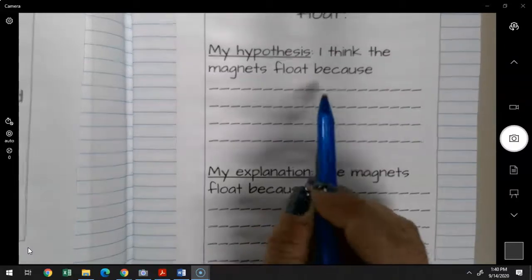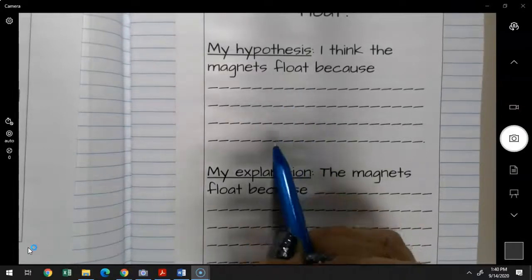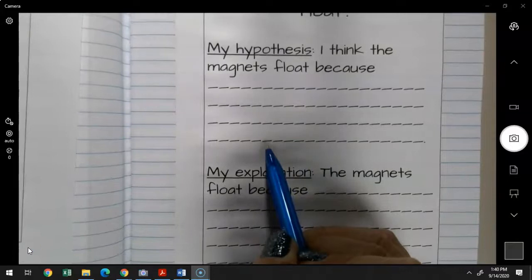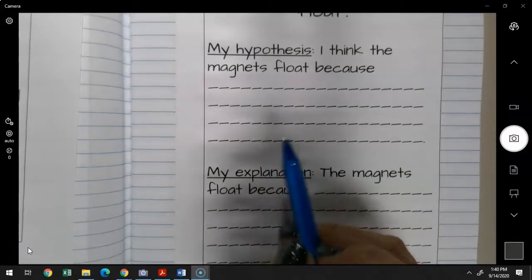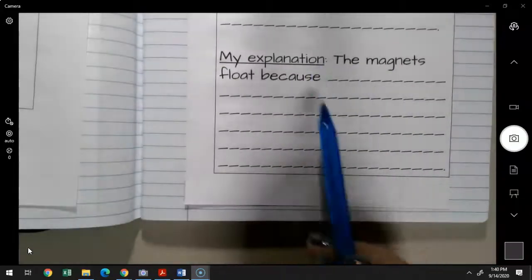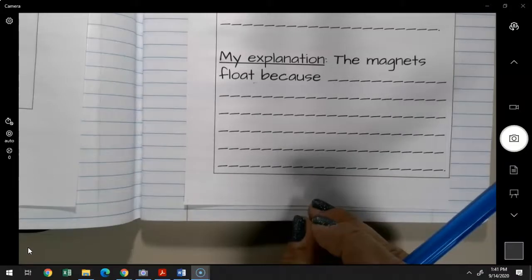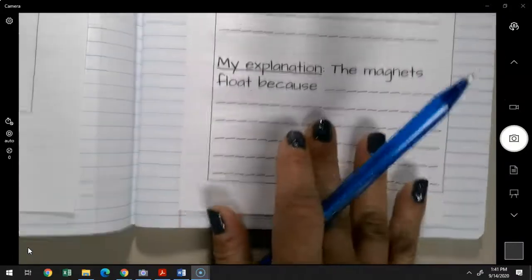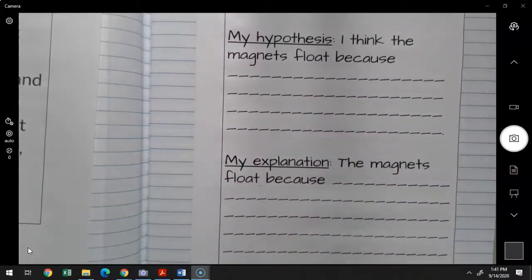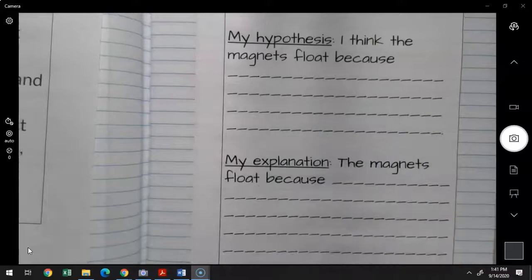Now, a hypothesis is similar to our predictions in our reading. You'd like for them to be right, but they're not always going to be right, and that's okay. But you make a hypothesis, you make a best guess as you think why, and then we're going to check it out, and then we'll come back and write down why they float. Okay? So if you need to pause there to finish writing your hypothesis, please do that, but please make sure that you finish this sentence and end with a punctuation mark.